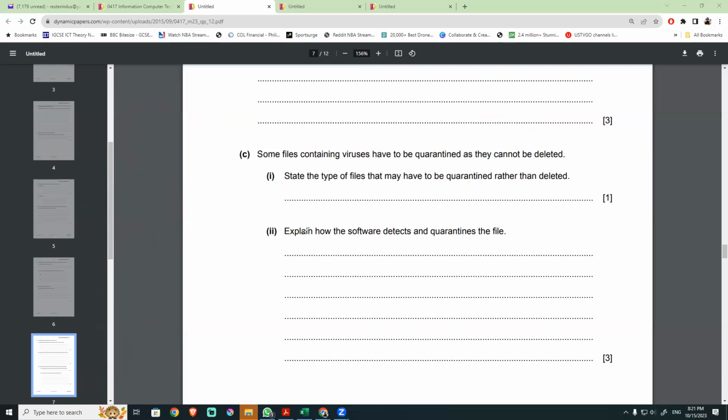Now, again, let me repeat. The thing there is to scan the computer for viruses. If a virus is found in the dictionary, meaning they're the same, it will alert the user that the file will be moved to quarantine. It will remind the user that the file will be quarantined.